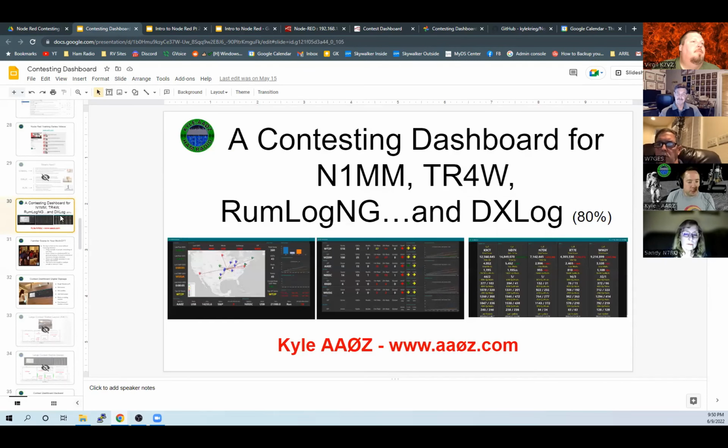So, my contesting dashboard. It can work with N1MM, TR4W, RUMlog, and DXLog, depending on what you want to do with it. The guys at DXLog are very slow to adapt anything new. We've asked them, and they're like, "Oh, well, whenever we get around to it, we'll figure it out." So this dashboard was born out of whenever I go down and do multi-ops at Ward N0AX's. He lives in St. Charles, which is about 30 minutes away. His contest station's about an hour and a half, 2 hours away from here.